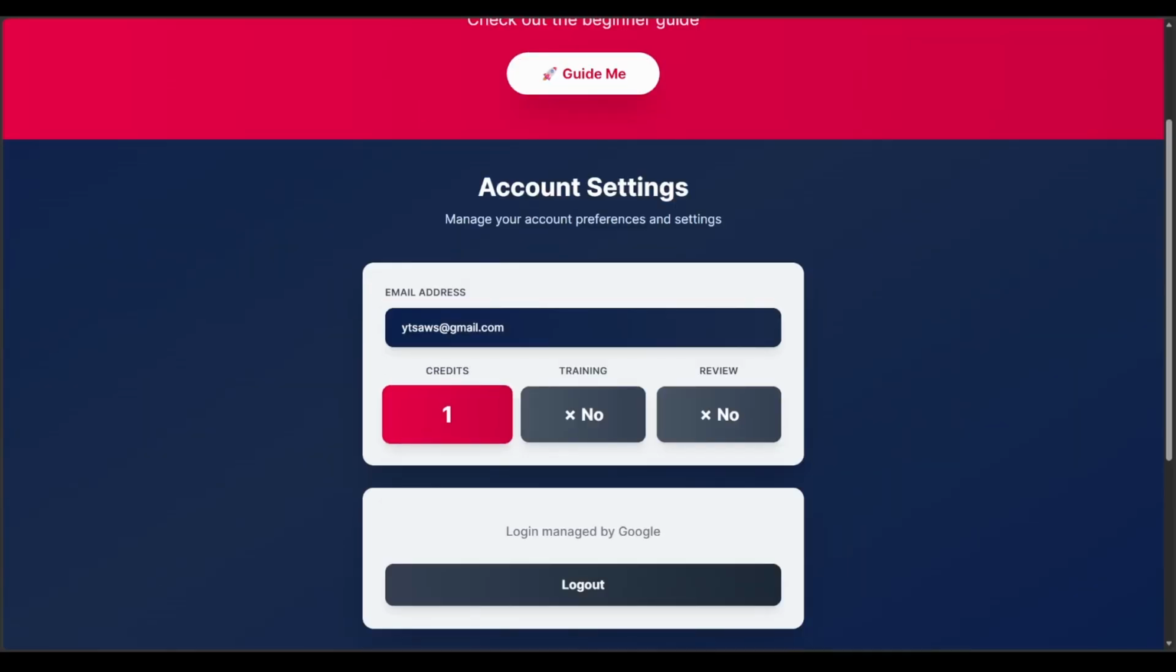Credits help you create a proposal. One credit, one proposal. If you want to just have one, obviously one is enough. If you want to create multiple proposals or multiple versions, you need multiple credits.